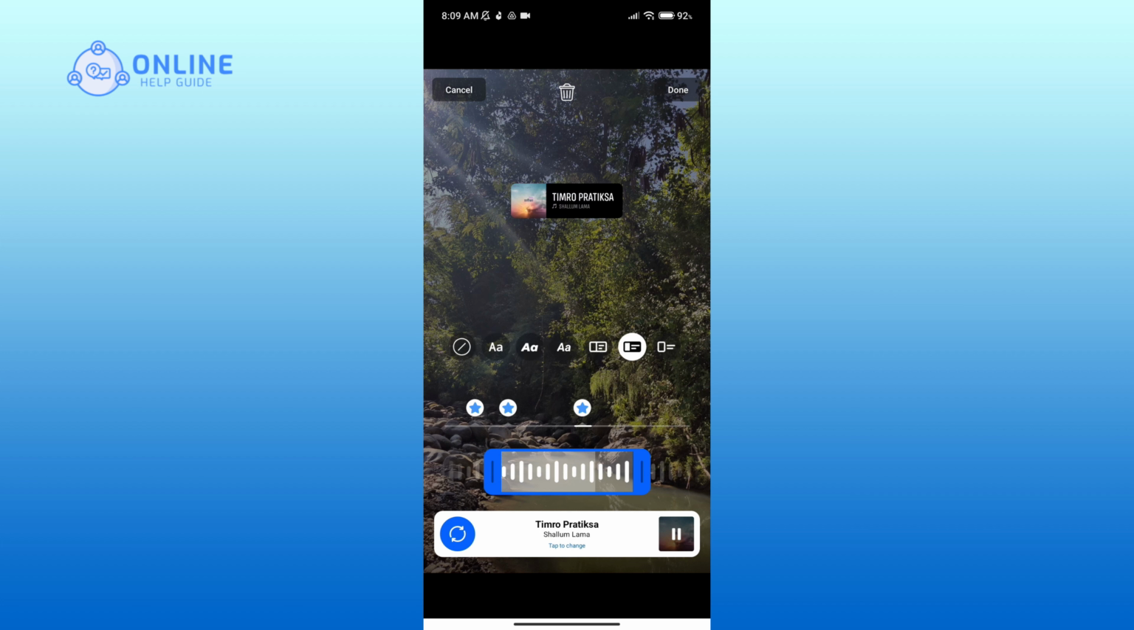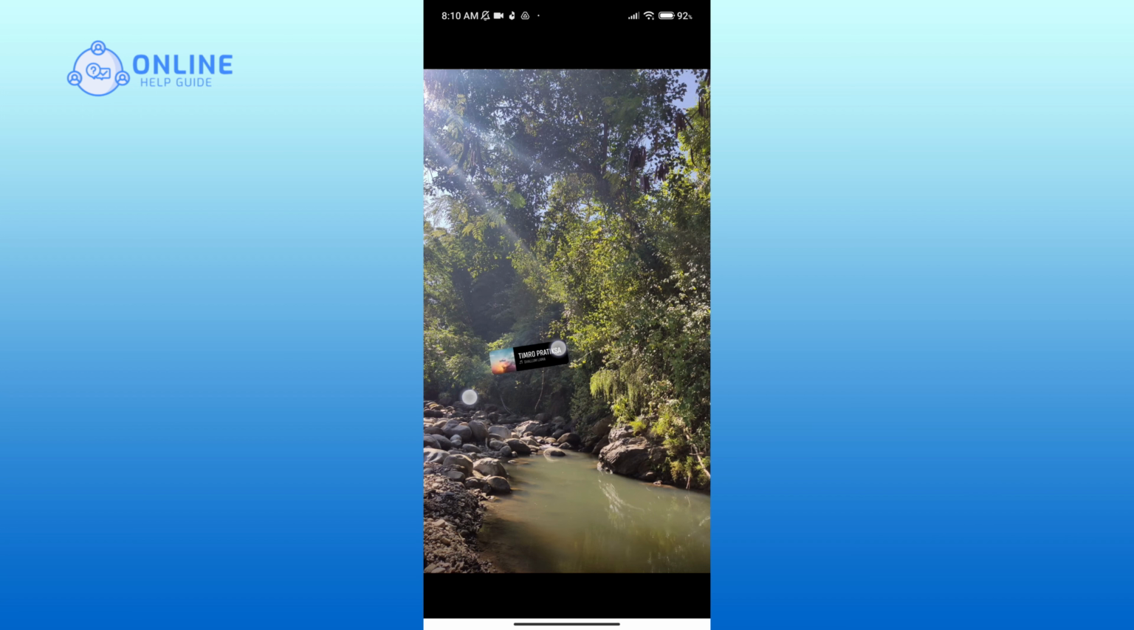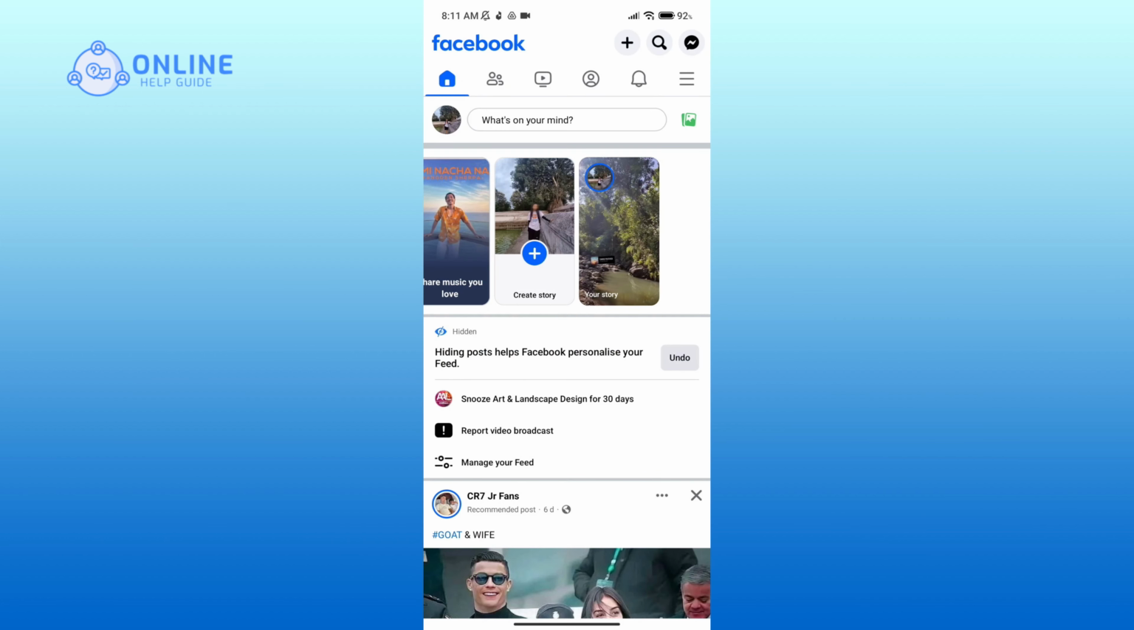After you're finished, click on the Done option in the top right corner. Here you can manage the size of the sticker and manage its placement. Now click on the Share button in order to upload your story. And that is how you can add music to your story on Facebook.